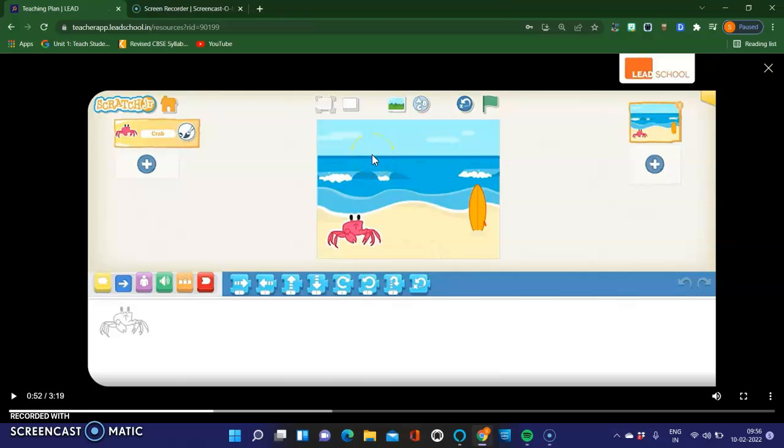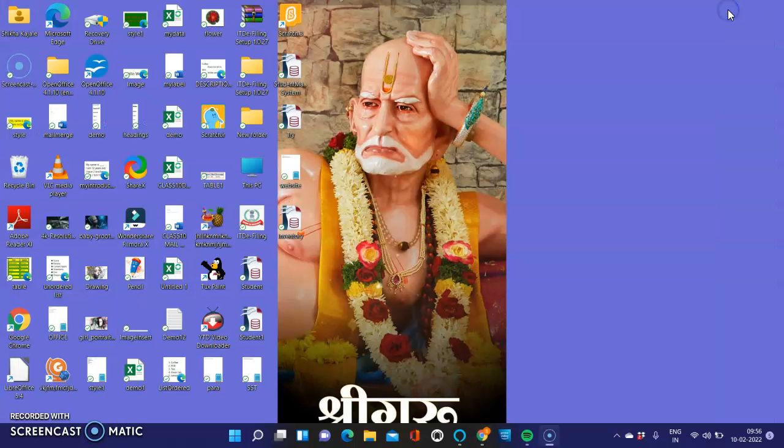Okay, so today we are going to learn about the motion block. The next category of block that we are going to see is the motion block, where we are going to make one crab, this crab which you can see on the screen, move. So let's begin. This is the Scratch Junior app which you can see on my screen.